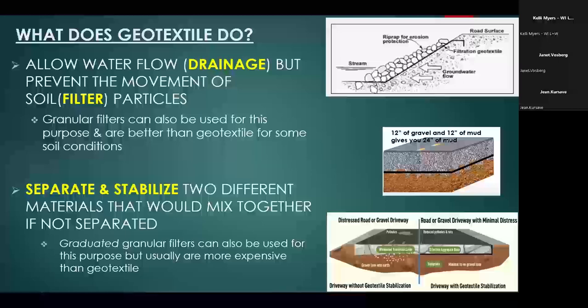So geotextile, we all pretty much have an idea of what it does. Basically we want these fabrics to allow water flow, but hold the soil in place. The water flow part is the drainage part. Holding the soil in place is called the filtering part. Geotextiles are usually very good at that. Granular filters can also be used for this type of purpose, and sometimes granular filters can actually be better. I'll talk a little bit later about what those situations are.